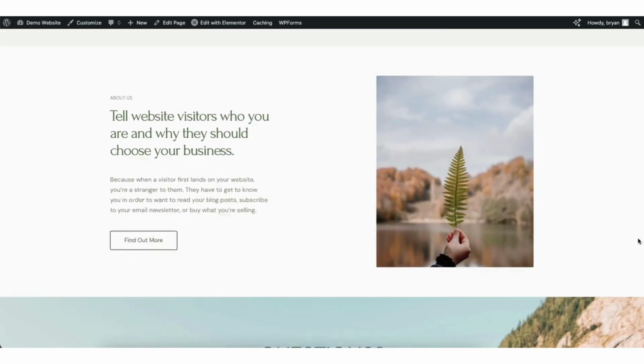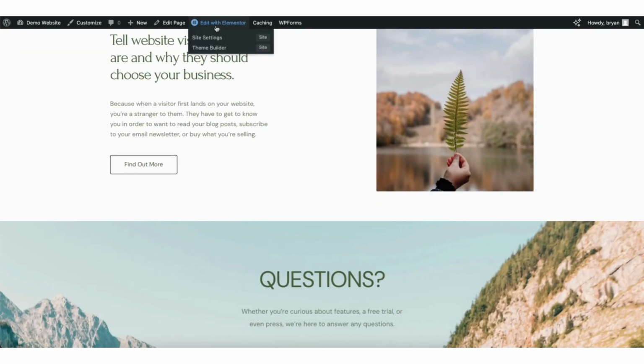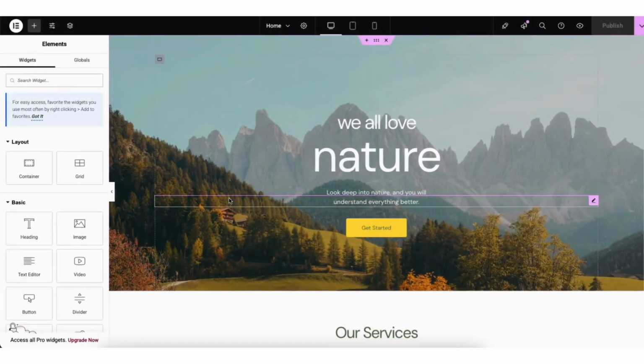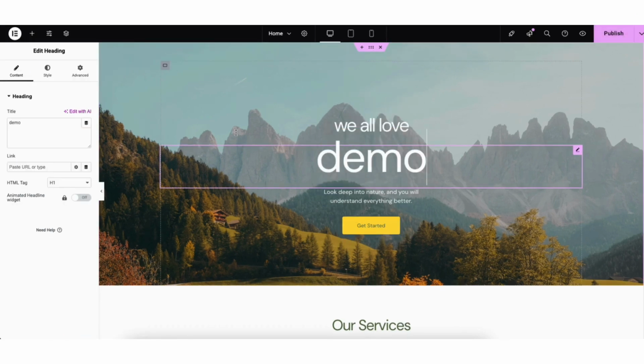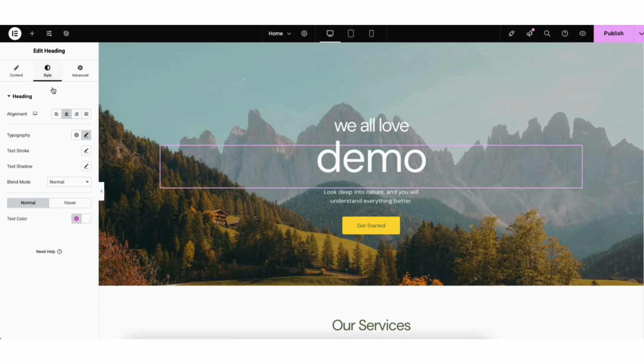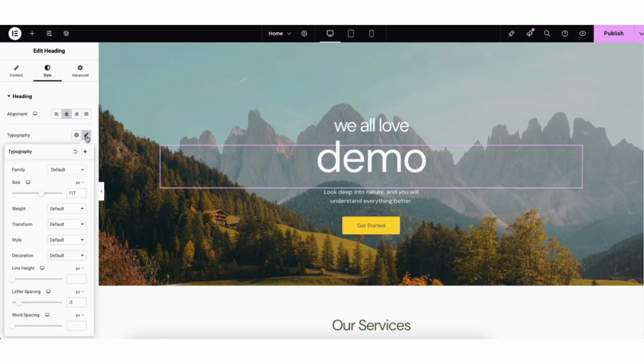To make edits to your site, click the Edit with Elementor tab on the top of the page. It'll bring up the drag and drop editor where you can easily make changes to your site. You can click on something and then put in the text you want. If you click Style, you can make changes to the text. If you click the pencil icon next to typography, you can change the font for the text. You can change the size of the text.